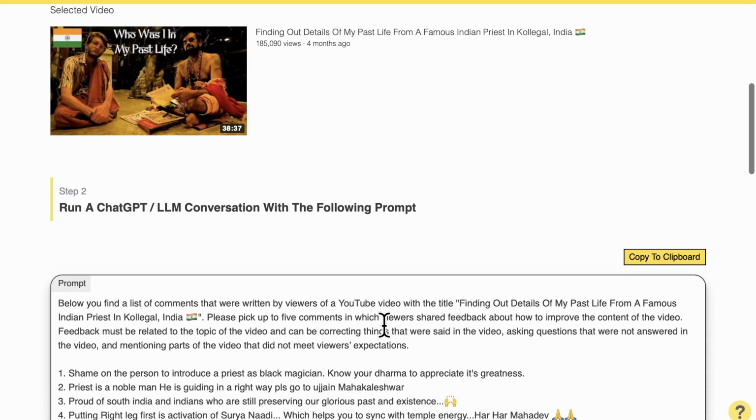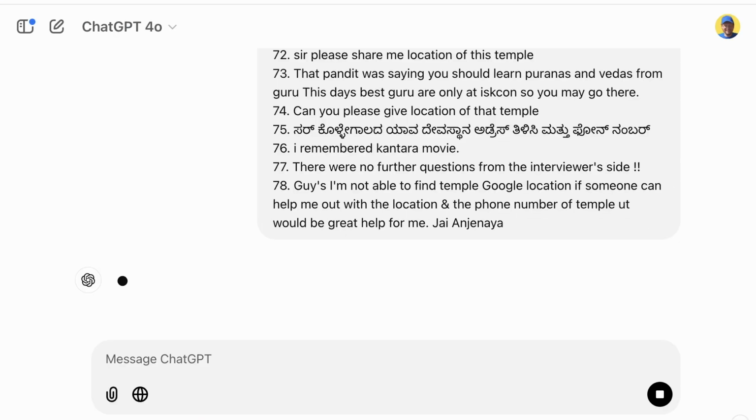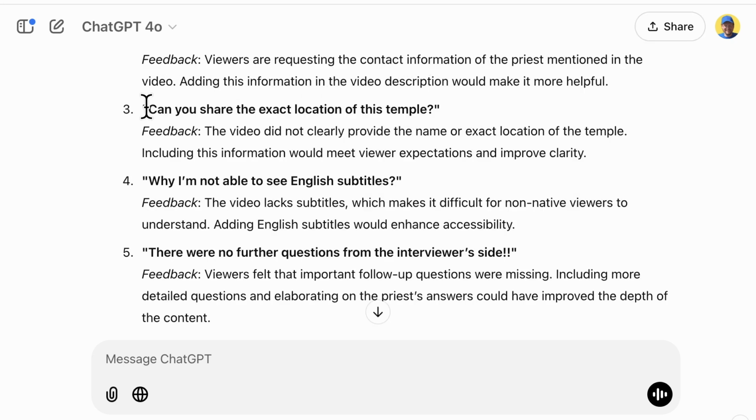So what the tool does now is to give you a prompt that you can use to get the feedback. All right, let's copy that and paste it into ChatGPT. And the AI is now citing the comments that are relevant and explains a little bit what the feedback is here. So obviously the viewer wanted to know more the exact location of the temple that was in the video. Same thing, by the way, with this comment. Viewers felt that important follow-up questions were missing.